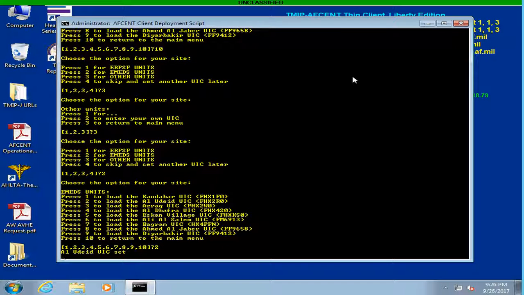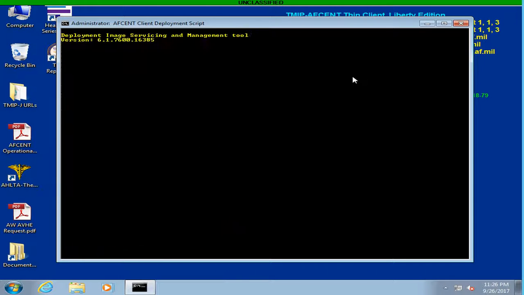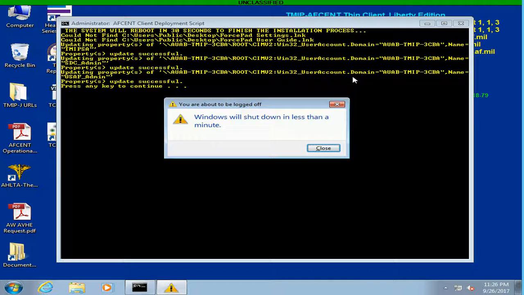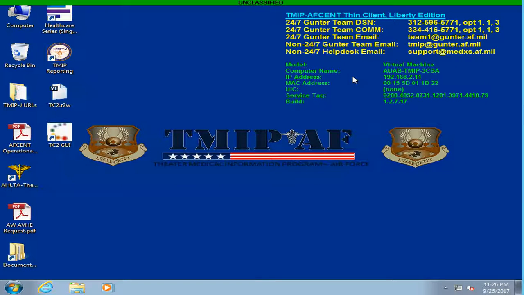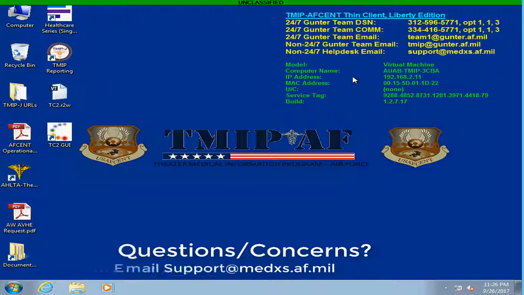At this point, the batch is going to go through and configure everything on the system, such as the UIC and the IP address of the server. It's going to go ahead and configure Mirth for me, and then it's going to reboot the machine. The deployment process is now complete.